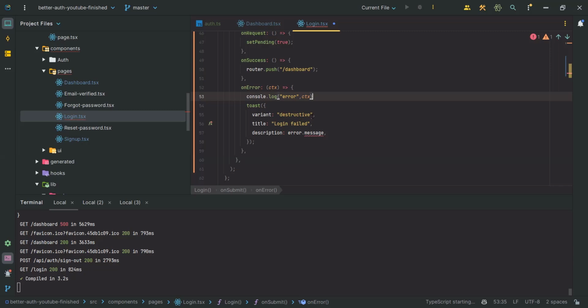Variant will be destructive, and the title will be, let's say, something going wrong again, and the description will be context.error.message, and if there is no context message, we'll say something went wrong, like this.